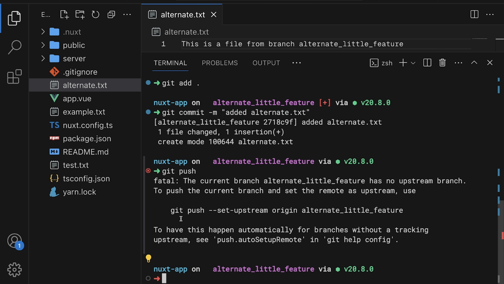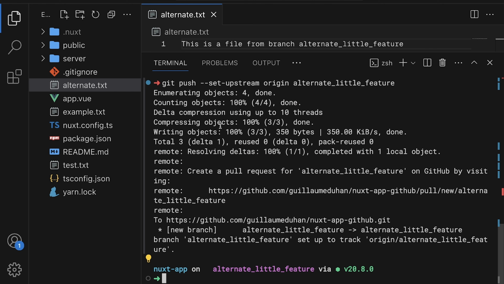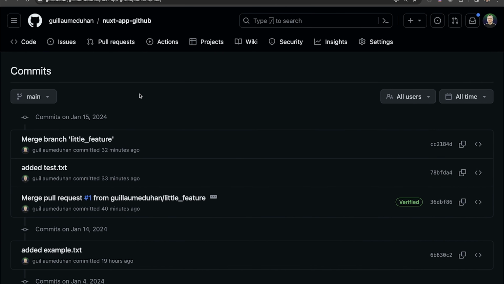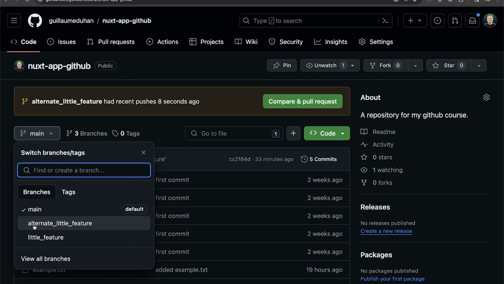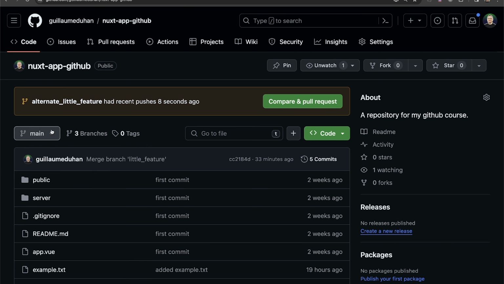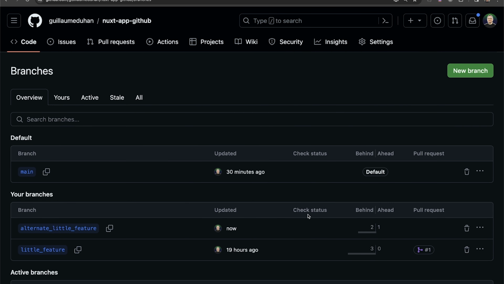And there we go, we pushed the branch remotely on the repository. So if I come back, I go to my repository, I can see that I got here the alternate little feature, and if we look at the branches, we got it in here. What I want you to do now is to go to branches in here, and look at this. This is the most interesting.